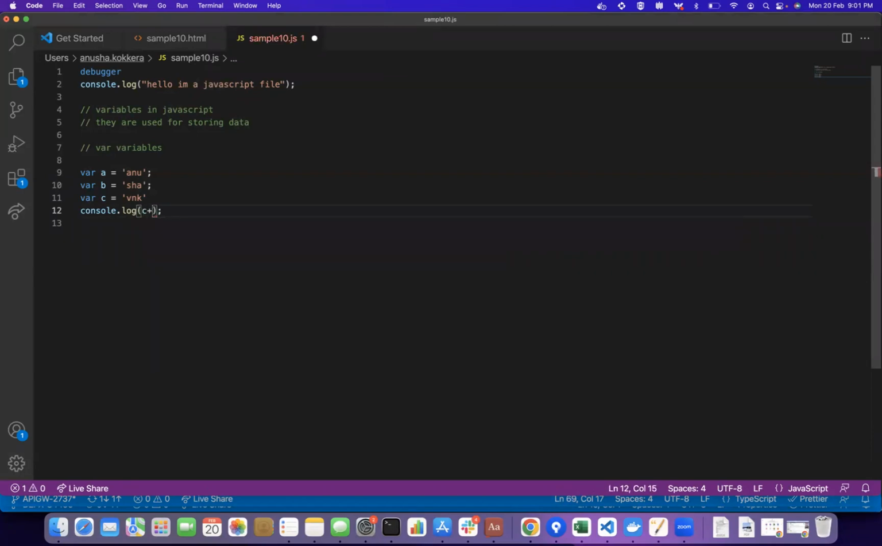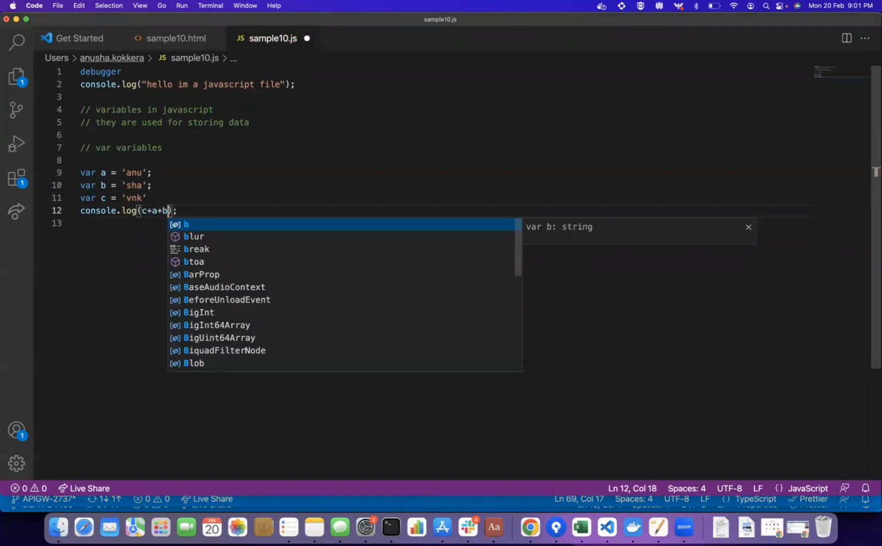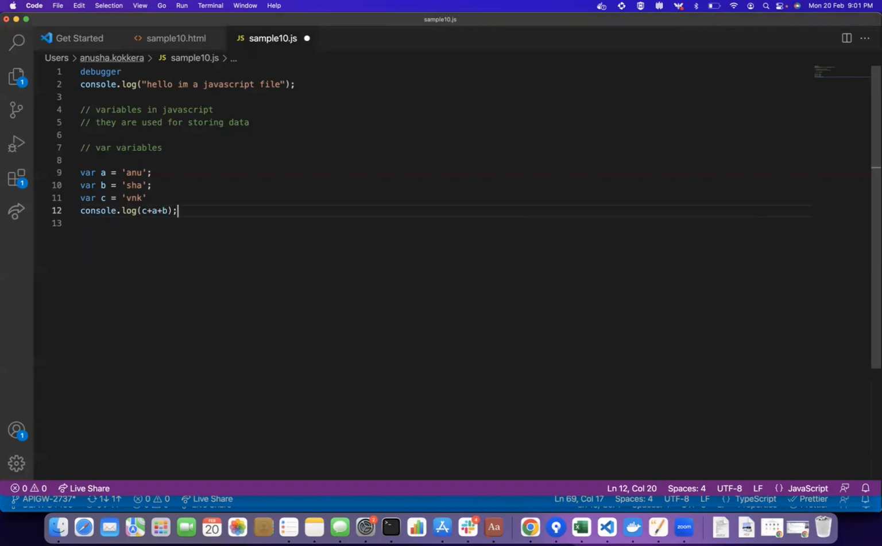Now if I do C plus A plus, now what will be printed? VNK Anusha. Very good. Now we'll go a little deeper. Let me give a value 10 here and let me give Shah here. So what will be printed right now?